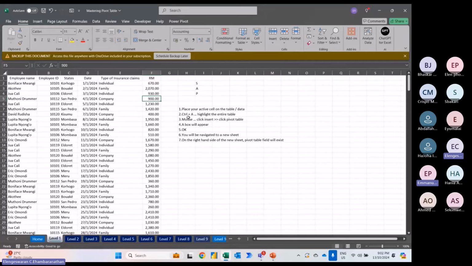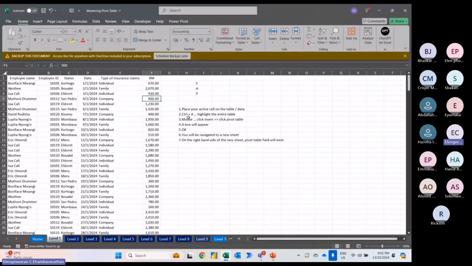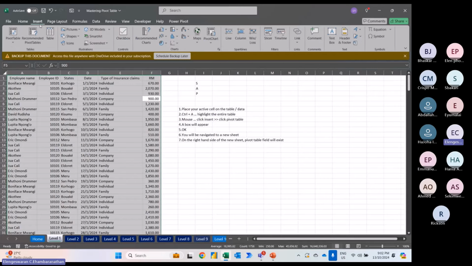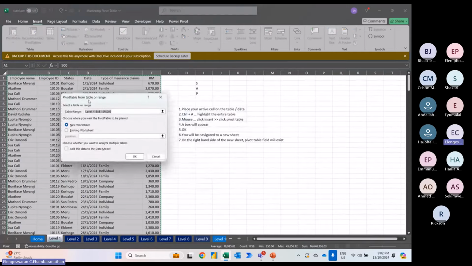The second step is Control A. In your keyboard, there is a Control button and an A button. When you press Control A, it will automatically highlight the entire table. And then you use your mouse, place your cursor on Insert, as you can see over here, and click on Pivot Table. When I click it, you will notice that a box will appear. Then you press OK, and the moment you press OK, you will go to a new worksheet.